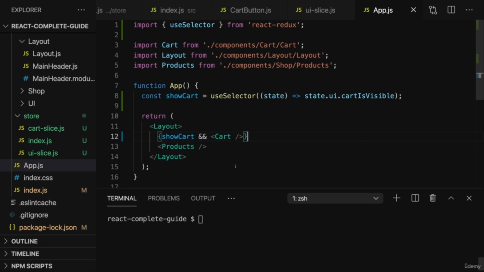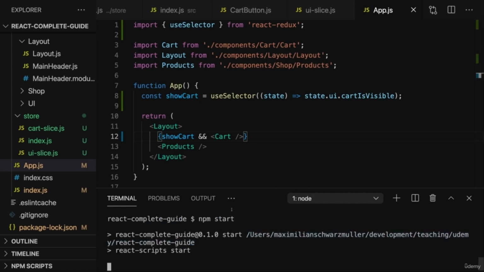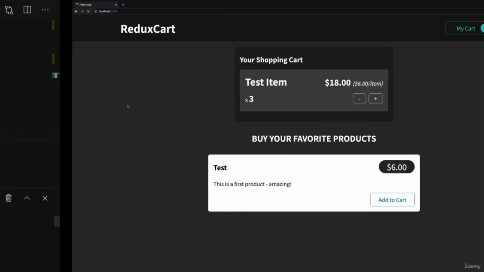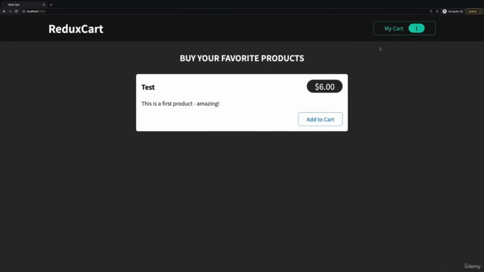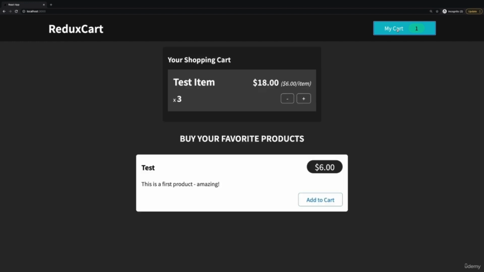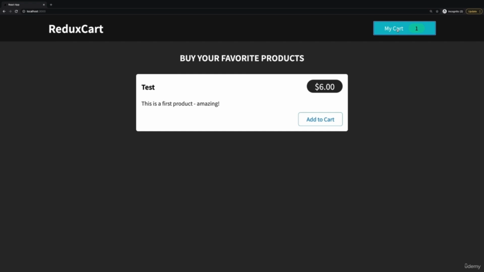If we do that and save this and restart the dev server to make sure that it's up and running, we should be able, once it is running again, to click My Cart to show it and hide it. So that is working, and that's the first part.